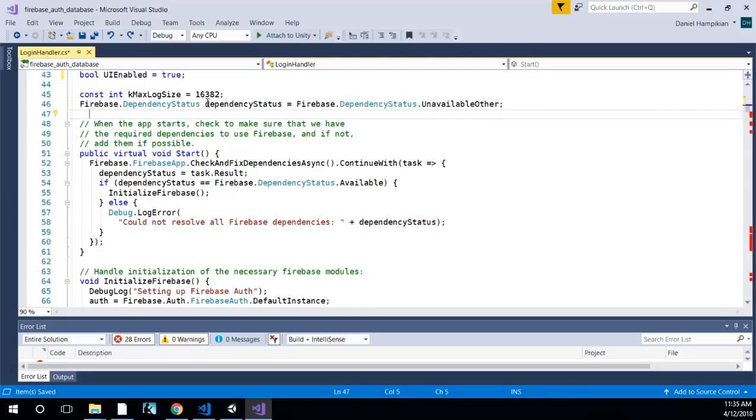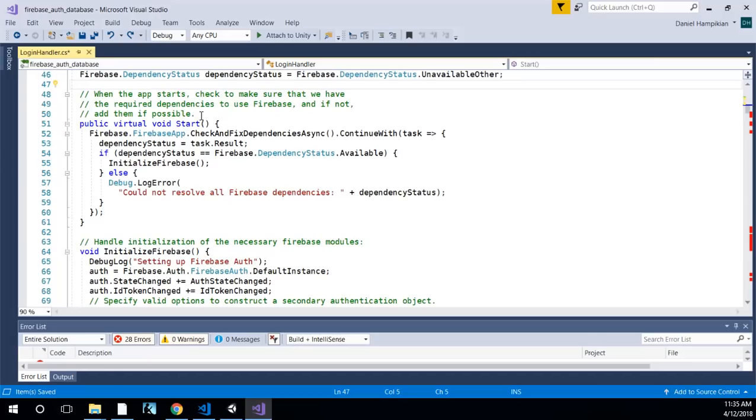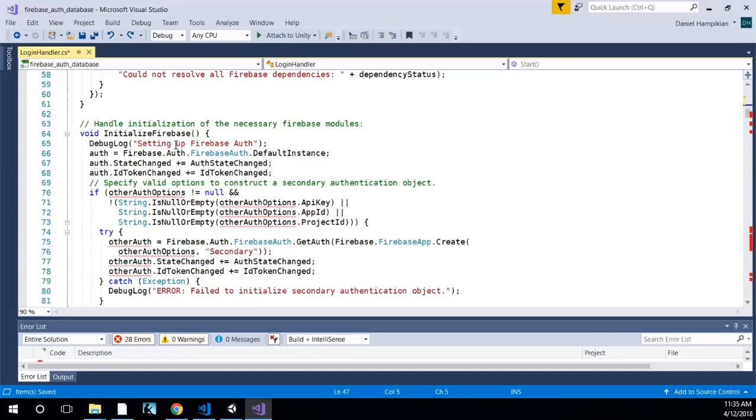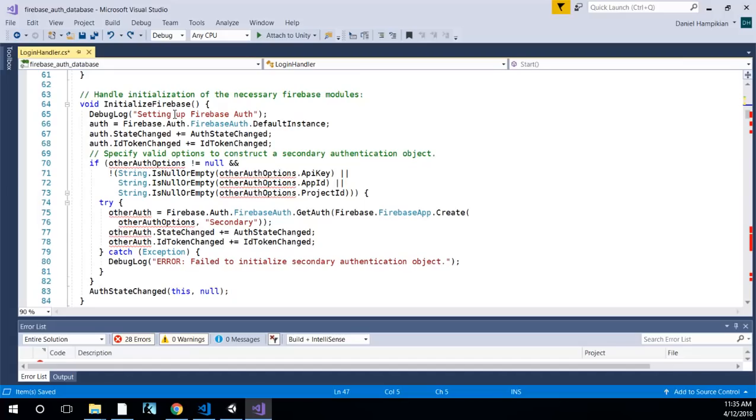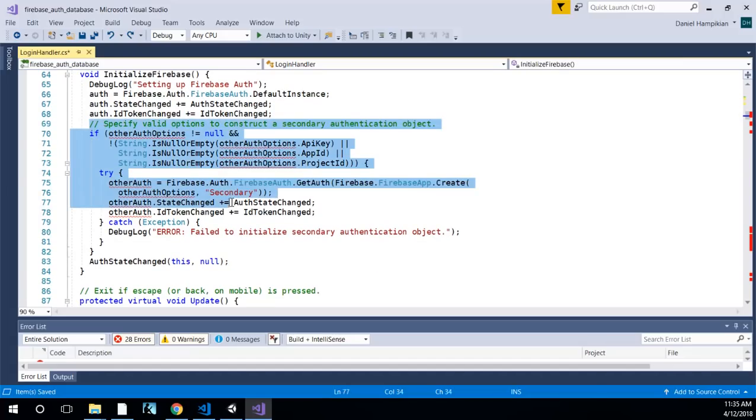Dependency status is fine. Alright. Let's leave that in. Check and fix dependencies. Okay. Now, here we're setting up our primary authentication. We can get rid of secondary authentication completely. Let's get rid of that.